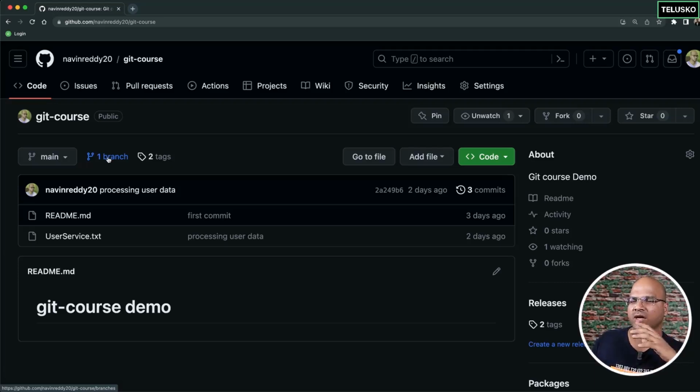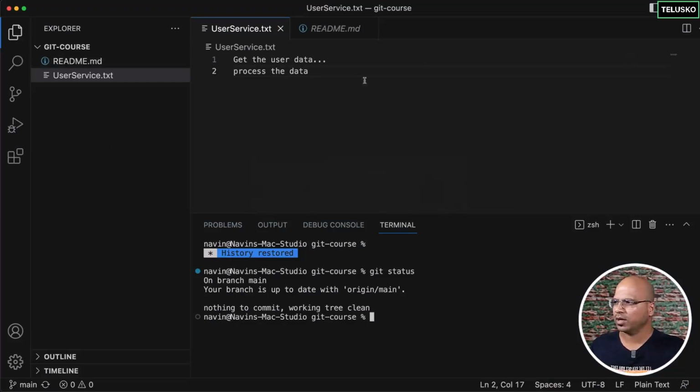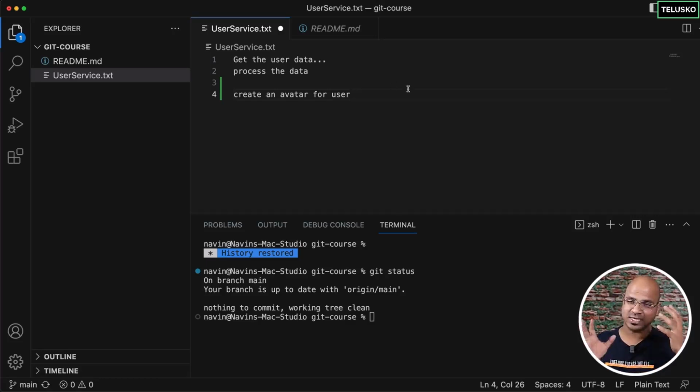But what if everything is working? Let's say you have a project, everything is working, and now you want to do some experimenting. Let's say I'm happy with my code, which is working fine, and then I want to write some experimental code in this user service. Maybe I want to create an avatar for a user, and all this is experimental. I'm not sure how I will do it, so I'm just trying to add this feature. Let's say this is very bulky code, and this is not the only file you're changing. Maybe you're changing multiple files, and you thought it would work, but now it's not working.